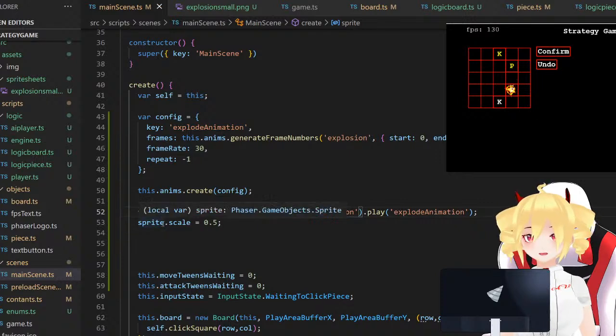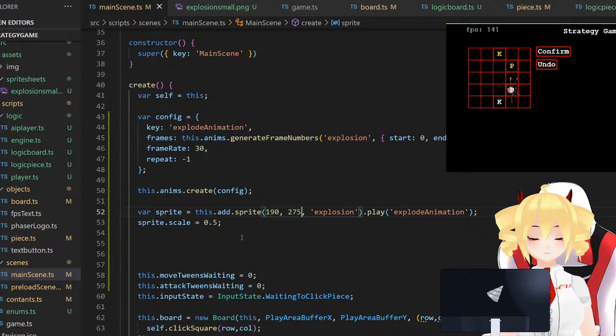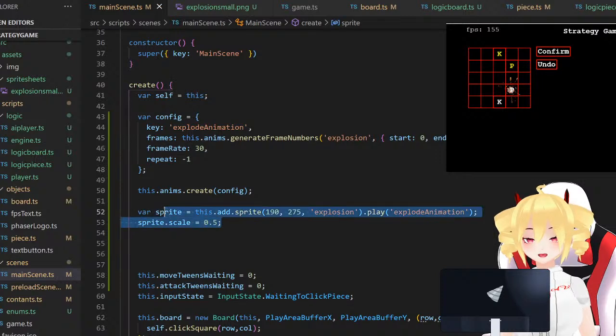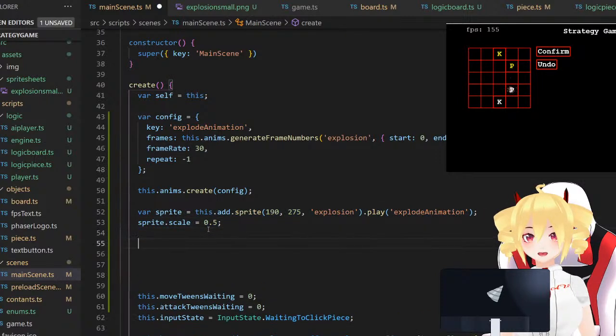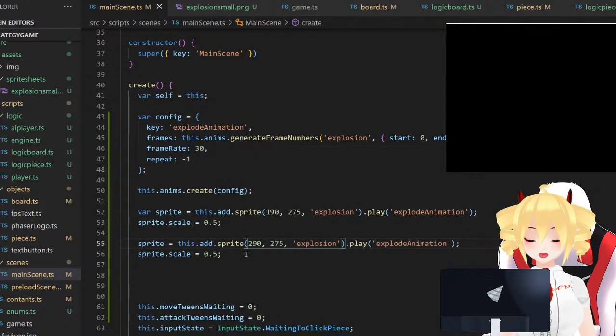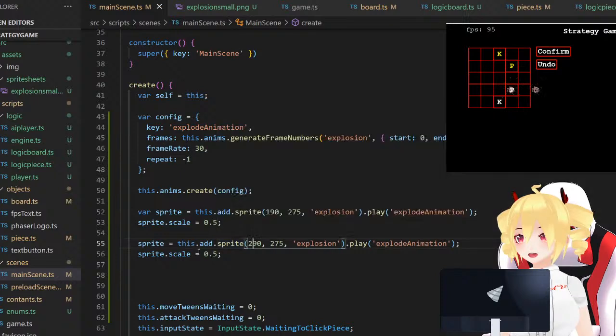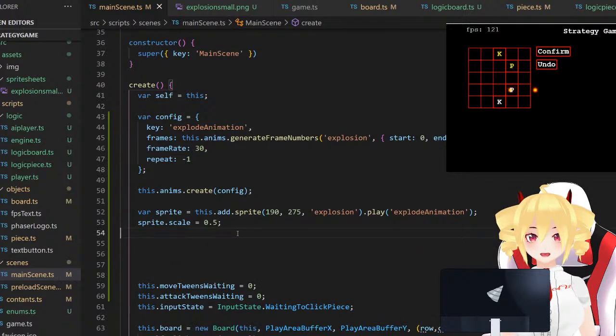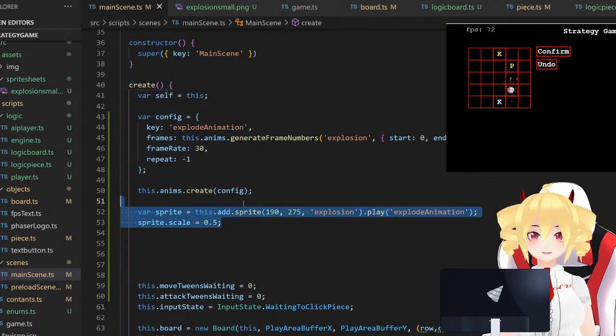Okay, that's pretty decent, I think. Let me make sure I can do multiple at the same time. Okay, so that works too. Alright, let's go ahead and get this added then.